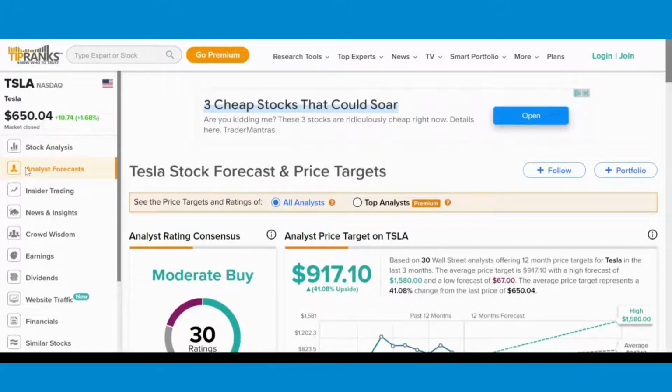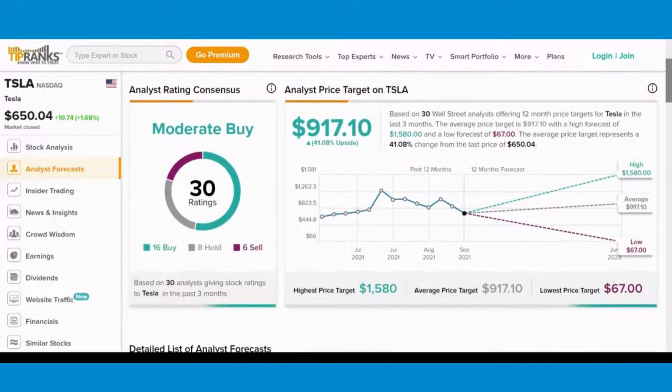When we come to the analyst forecast, you will see that we're also provided with information here. This particular case is going to show us the analyst rating consensus. We have 16 that are buy rated, 6 that are sell rated, 8 holds. I like this chart here because it says, based on 30 Wall Street analysts offering 12-month price targets. And here you can see, even though it says September 2021, I guess you'd need a paid version to see more up to date.